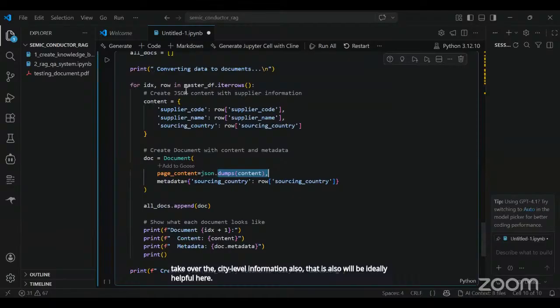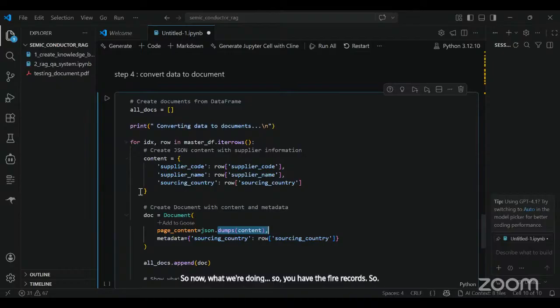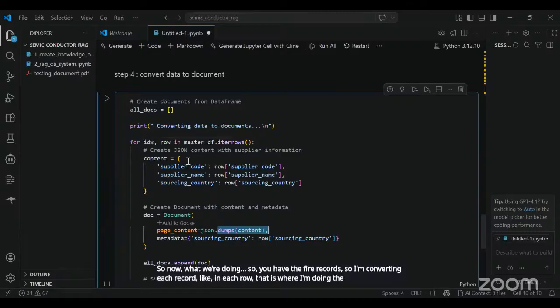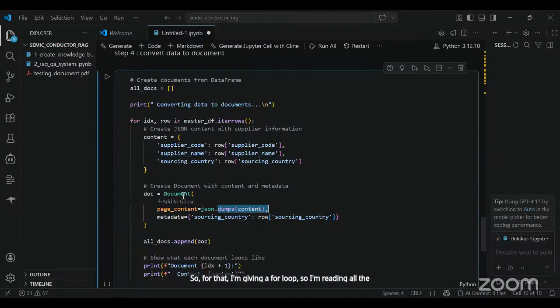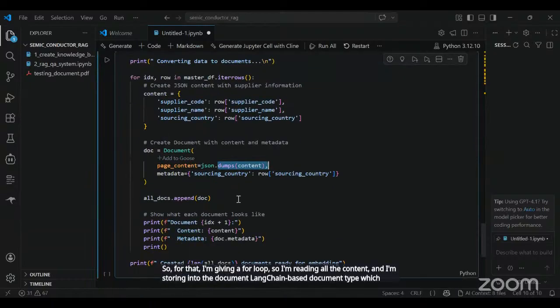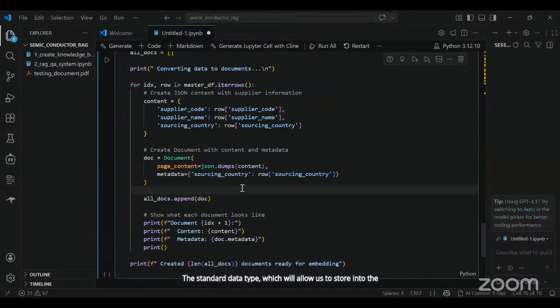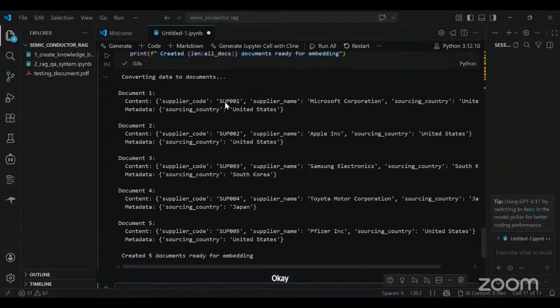So now what I'm doing, you have the 5 records. I'm converting each record, each row, and that is where I'm doing the for loop iteration. I wanted to read the row one at a time, so for that I'm giving a for loop. I'm reading all the content and storing it into the LangChain based document type, which is the standard data type that will allow us to store into the vector database. This is the format which is allowed here.